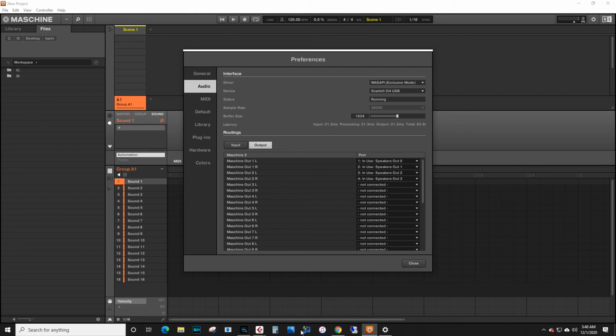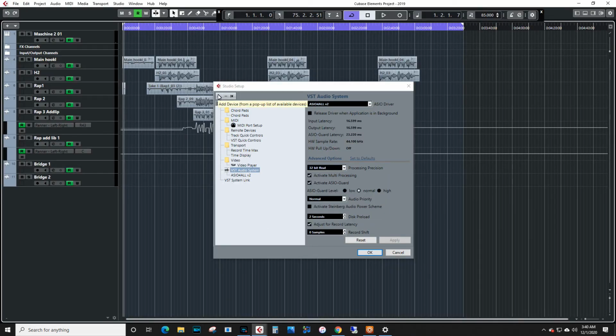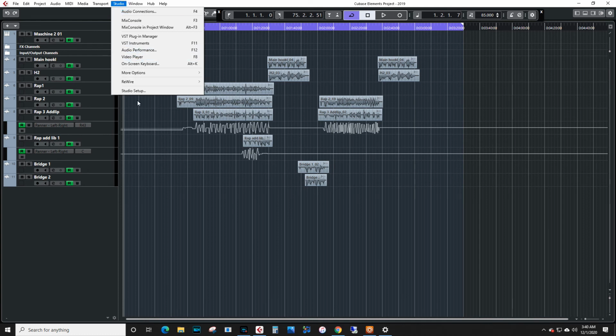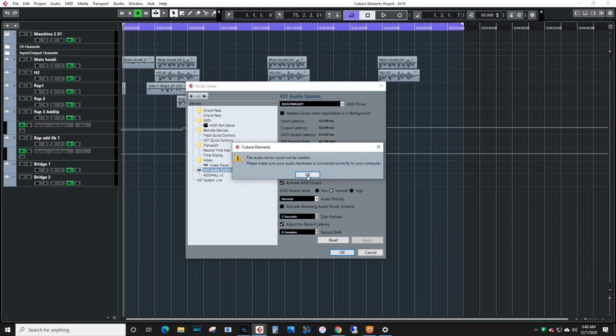Also in Cubase, which I also run, Cubase doesn't see it. If you go to Cubase, go to Studio, this is Cubase 10, go to Studio Setup. This is where you can select your driver. Cubase really doesn't see this ASIO WASAPI. It asks, do you want to switch? If I do switch, it says it could not be loaded. Maybe I need to do something else.